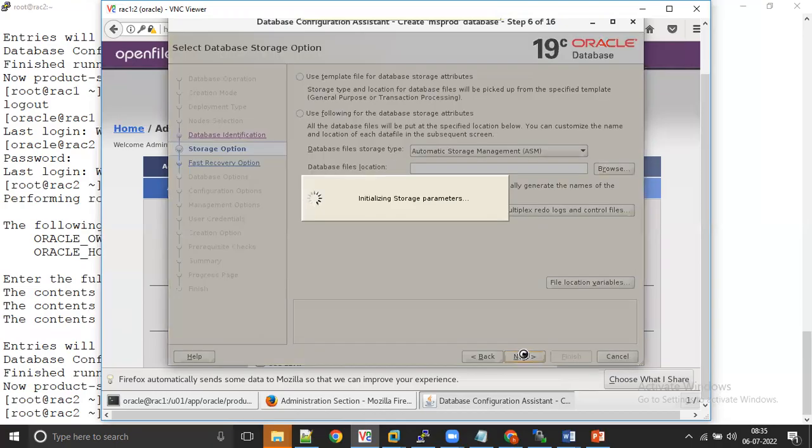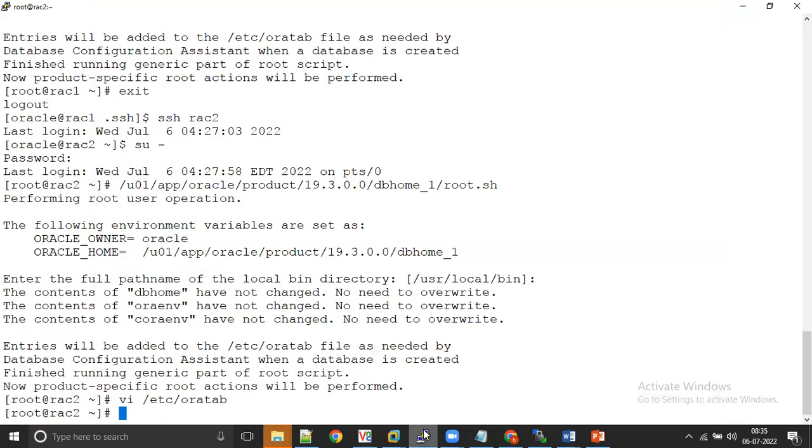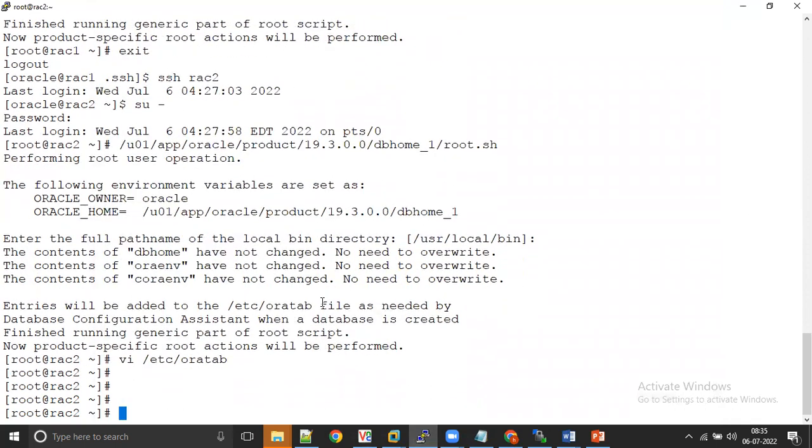No, no. Yeah, I think somewhere we configured BSPROD. We'll see that. That's what it is asking.